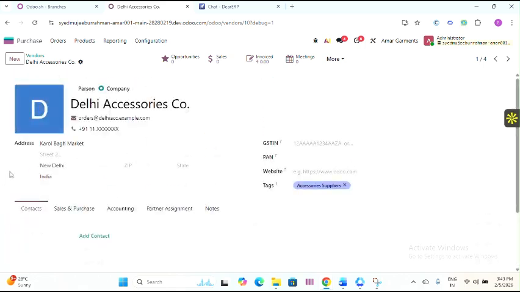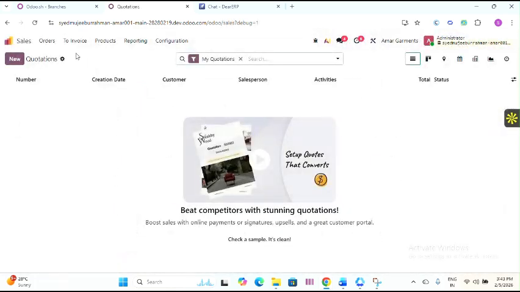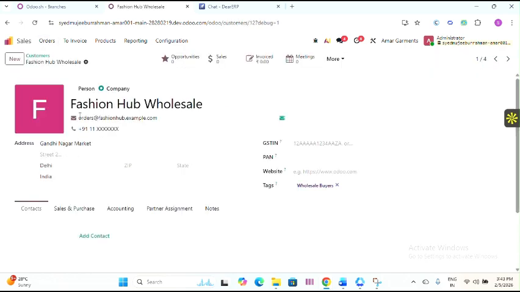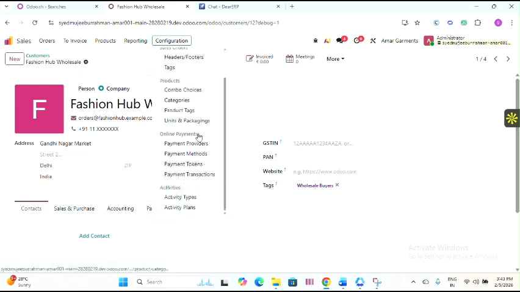Okay. So next, in the same phase, we have to find the customers also. For that, I have to move into the sales. Okay. In sales, there is customers, right? So we can open anyone, Fashion Hub Wholesale. So with details, these also everything is created like this. Then I have to check the price list. This is an important one. So in sales there is configuration. In configuration there is price list.